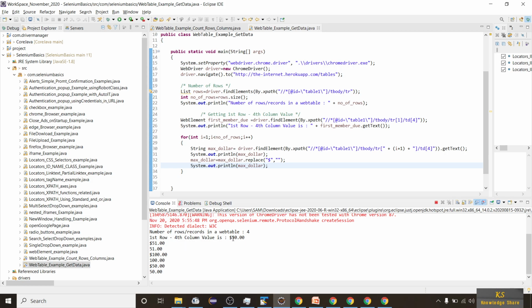Okay. Now observe. So $50 is replaced with 50, 51, 100, 50. Oh okay, it is displayed at the end. Okay, that's not an issue. Now what we are going to do is we are going to not print this for now.